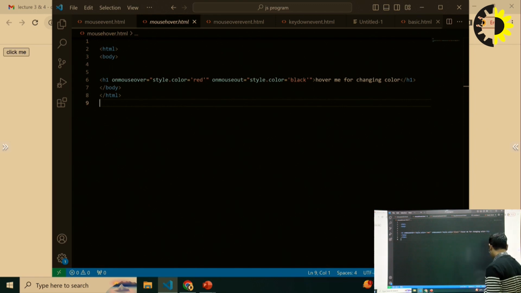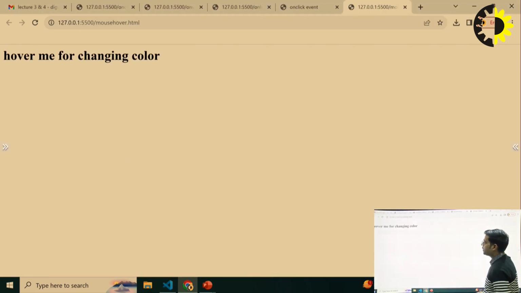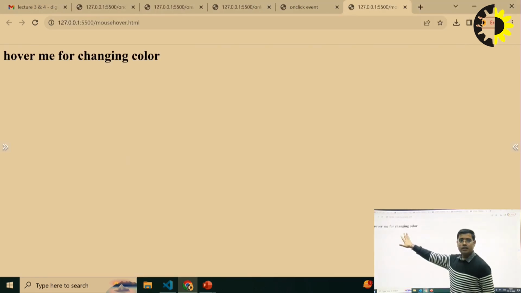Let us take an example. So render this code. Hover me for changing color. By default, the color of this particular heading is black, and now the color is changed. The color changes from black to red. So this is a mouse event.